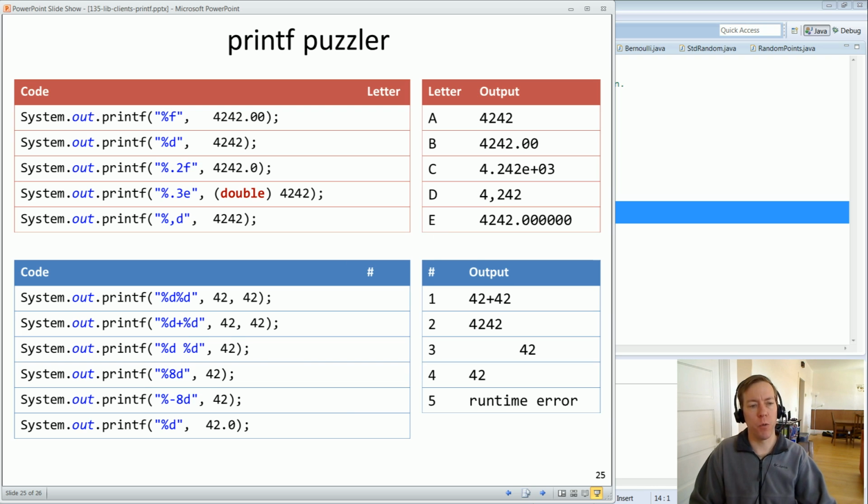So what is the first one? Well, that's a %f. So it's a floating point value. All right, and I haven't specified the number of decimals I want to output, so at least my version of Java, I don't know if this is actually part of the Java spec, or it may vary on different computers, I'm not sure. But it's going to do something like produce 4242 with 6 decimals.